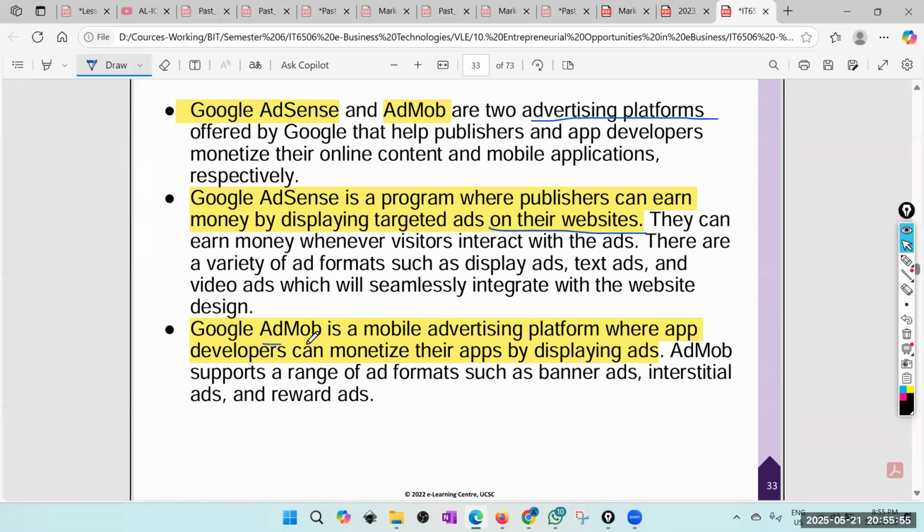Right. So AdMob is a mobile advertising platform. So AdMob, right, for your apps. So if you have your apps, maybe the app is free of charge, but you can show some AdMob related advertisements in between and get passive revenue, not directly from the users, but passive revenue from your mobile application by displaying ads.